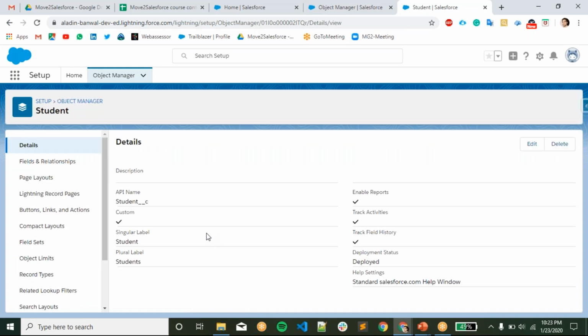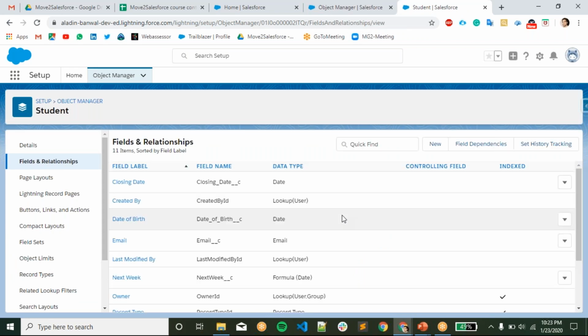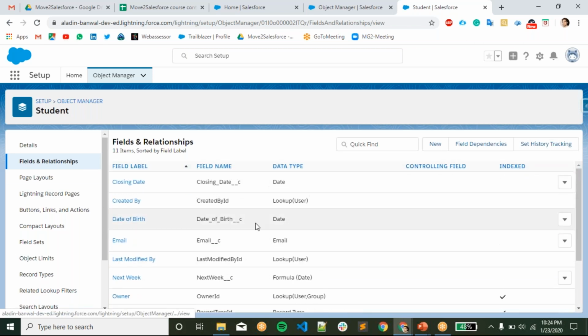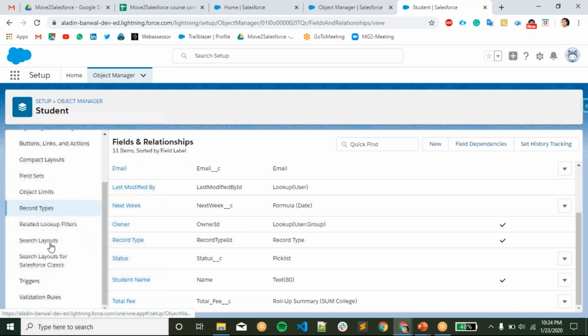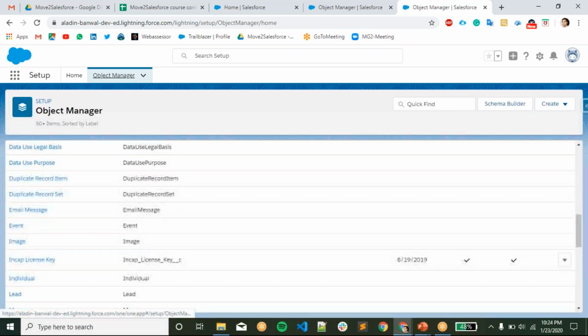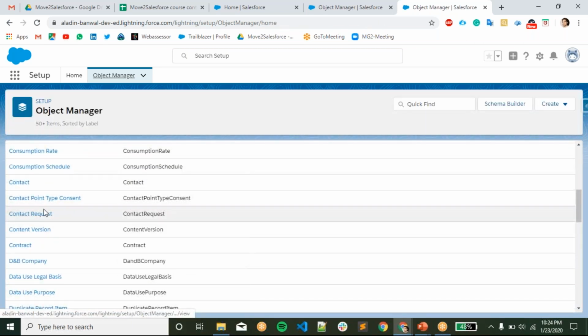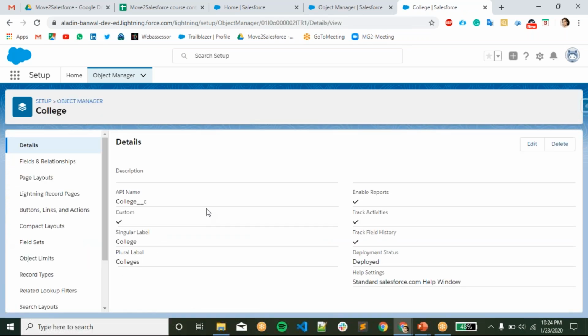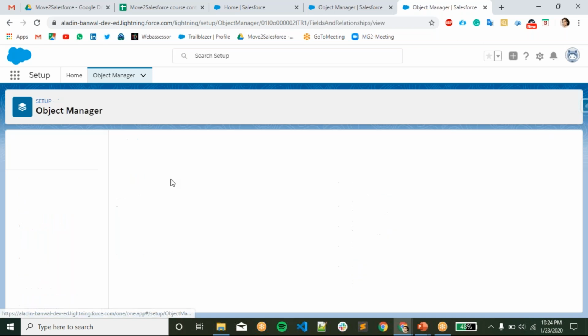We have the student object. So is student a real child or what? Okay, so student is not a child, I guess. College is a child. Let me go and show you. So this relationship field will be available in the child object only.